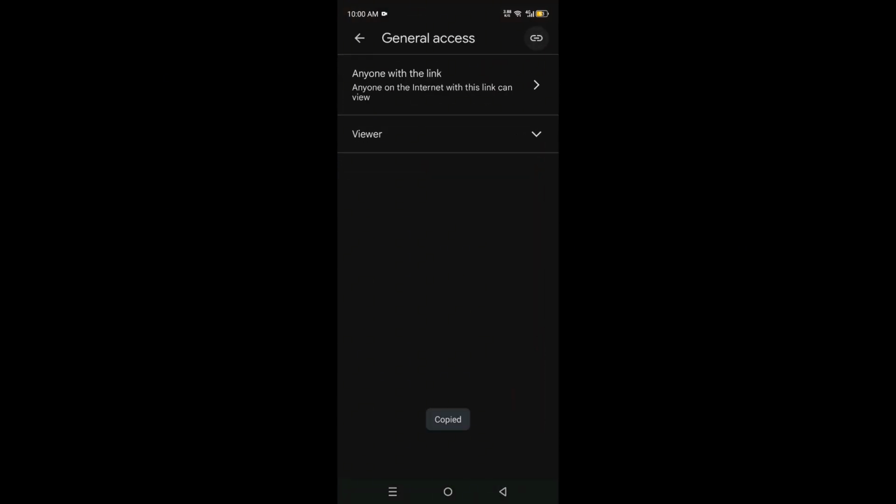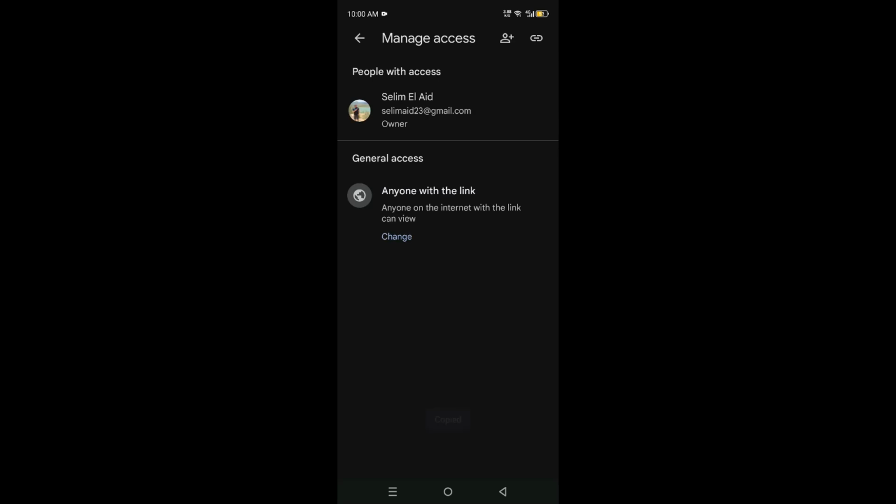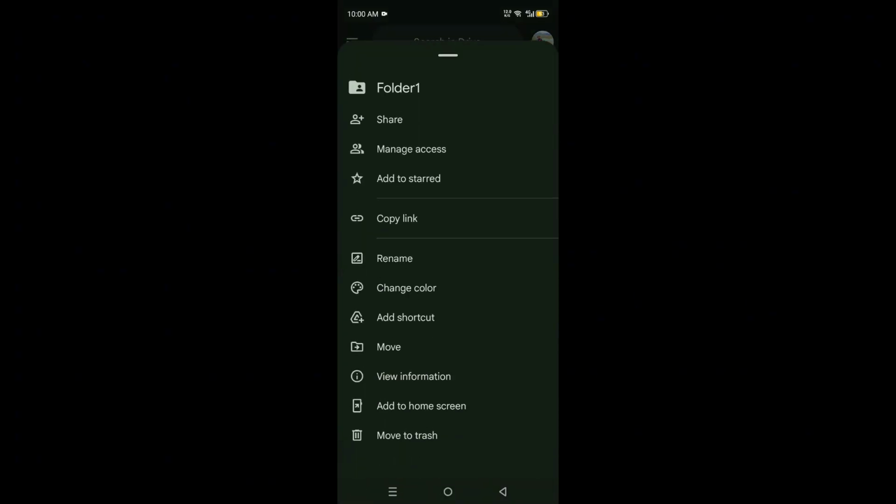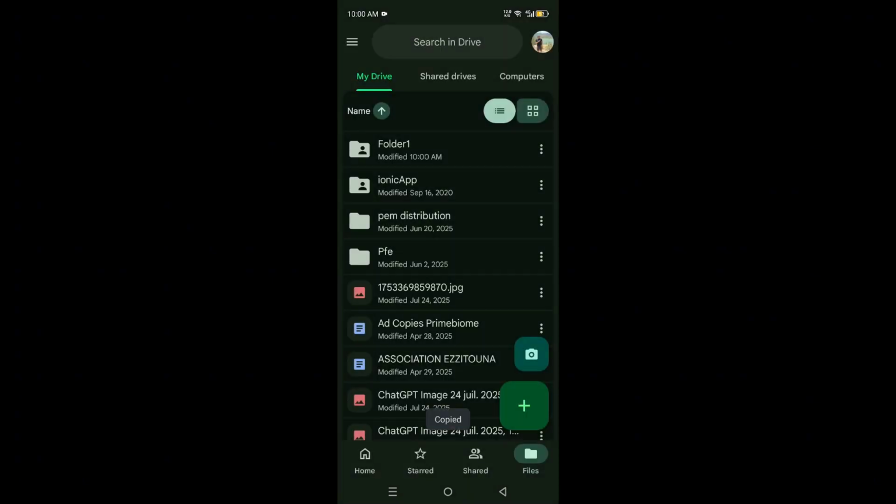Now open the WhatsApp chat and long press the typing area. Select Paste from the menu to share the Google Drive link on WhatsApp.